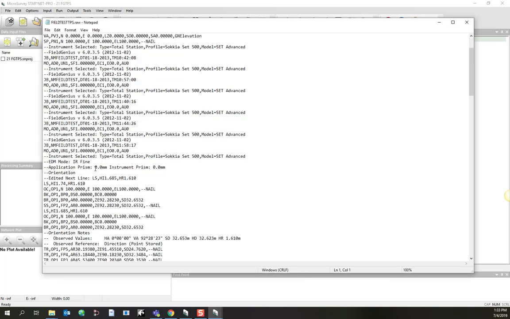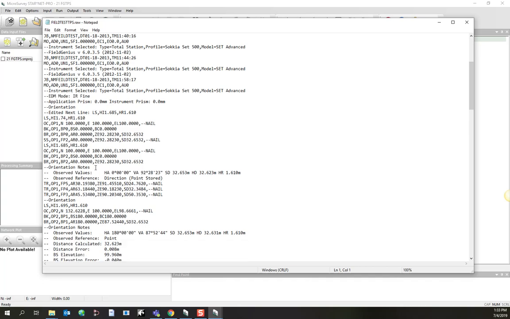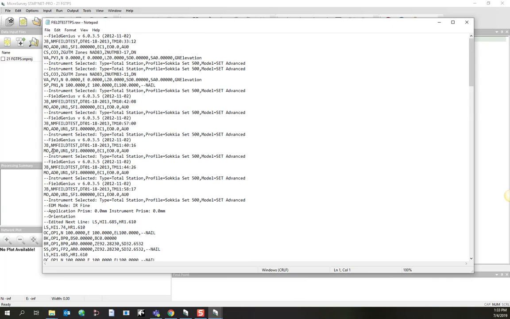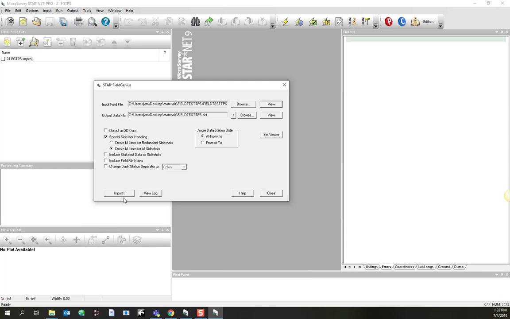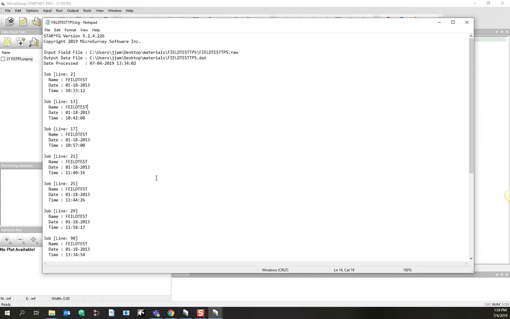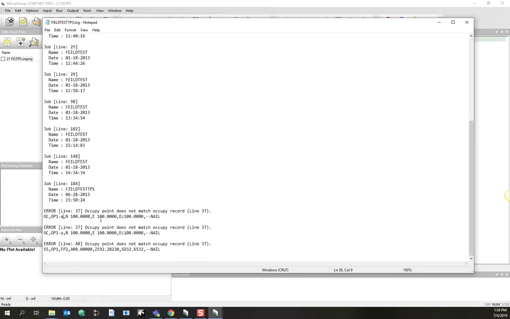So let's see if I can do a little modification here. Let's say I told it that I've occupied a point one, but instead of it being one, let's say the field people didn't know that this makes things awkward with StarNet, so they've stored it as point one dash A. So if I save this, and if I do another import without this option on, and oh, and that caused an error. It wasn't happy with that dash line right there.